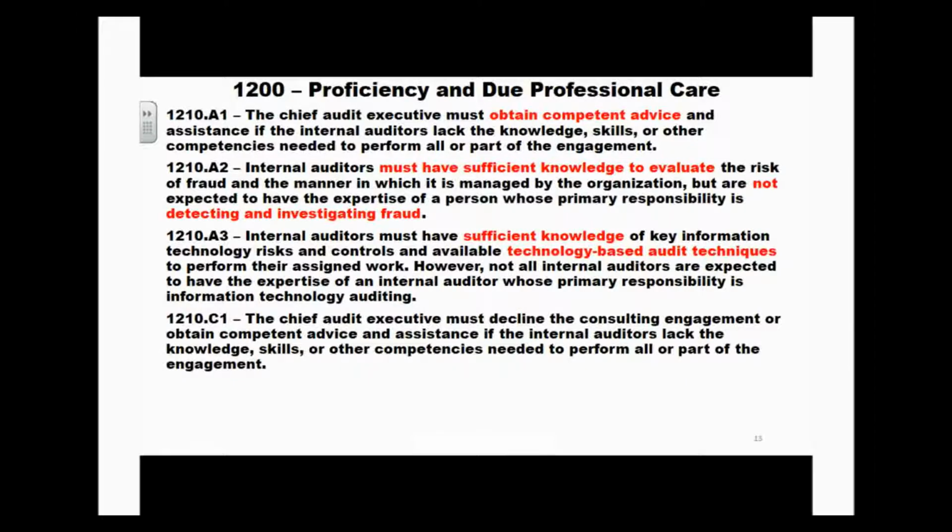Due professional care, obtain competent advice. Right, there's proficiency and due professional care. If I don't have the knowledge as an internal auditor, or my team doesn't have a specific need, for instance, there's a complicated import-export contract, and we don't have a contract specialist in our group, because they're quite expensive, those guys, we can go to an attorney for the company and we can employ a contract specialist for that assignment.